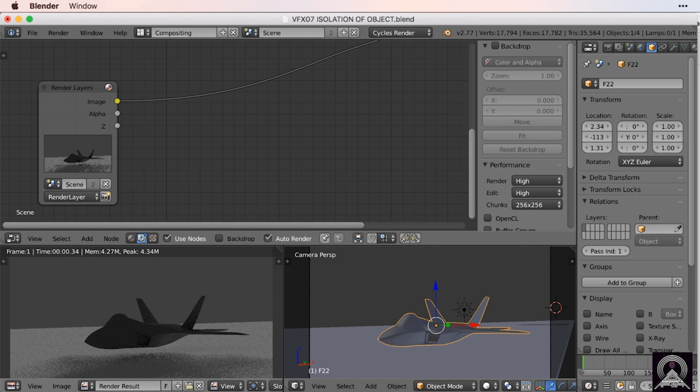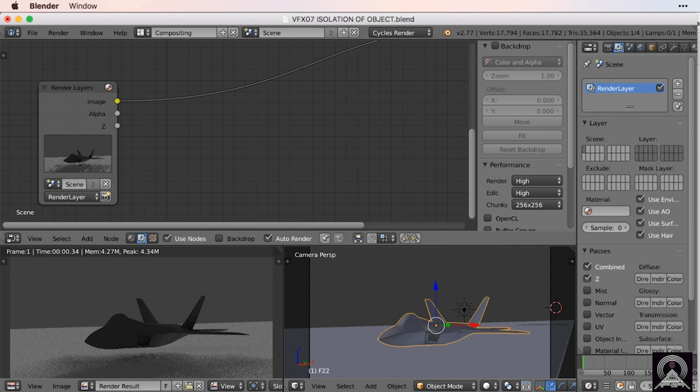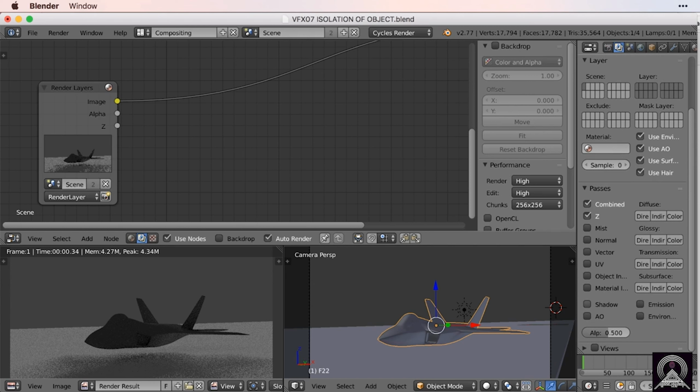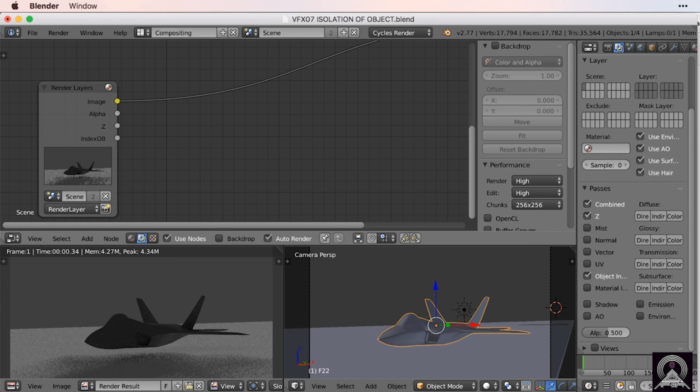So the next thing to do here is be able to pull that information from our render layer, and it's not turned on at the moment. So we need to go to our render layers and go down, and under passes, there's a load more options. In this case, we want the object index. If we go ahead and select that, we can see that we get index object coming out. Okay, that's a good start.